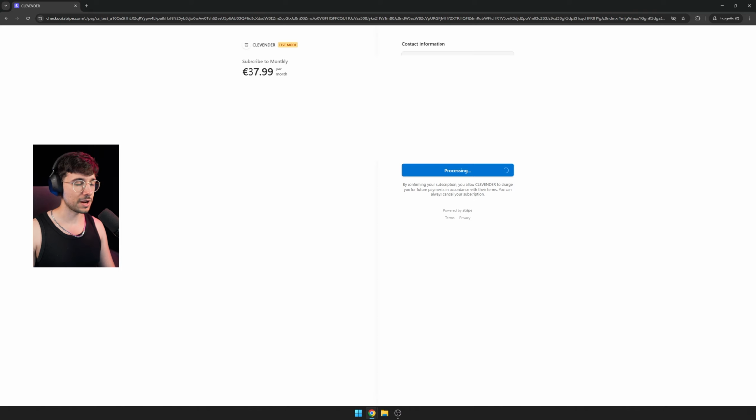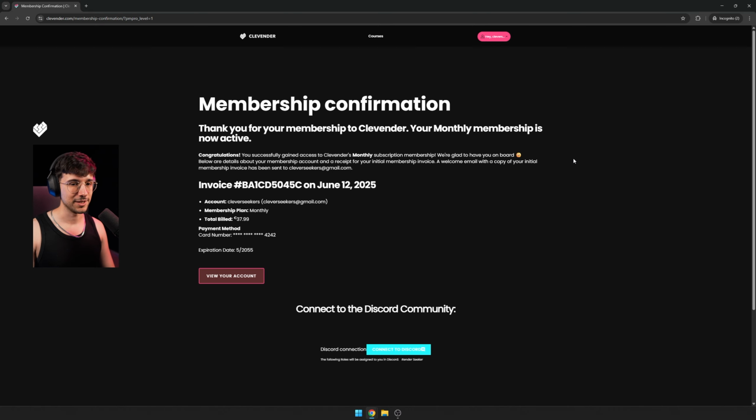So now if I click on subscribe, it went through, and now the membership confirmation just popped up. So thank you for your membership, and now the monthly membership is active. So now you can connect your Discord account to the Clevender account. In this case, click the connect to Discord button, and then you will be able to log into Discord on your browser, and that will automatically open the server and give you the member role in the Discord server. And that's about it. You'll gain access to all the private member channels that there are in the server, which are super useful. So that's how you can connect your account to Discord pretty easily.